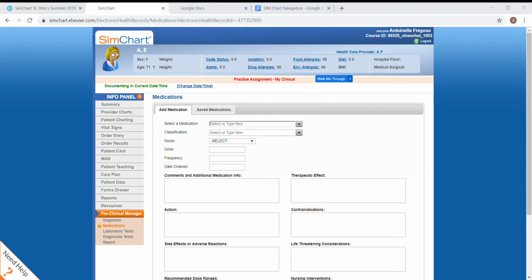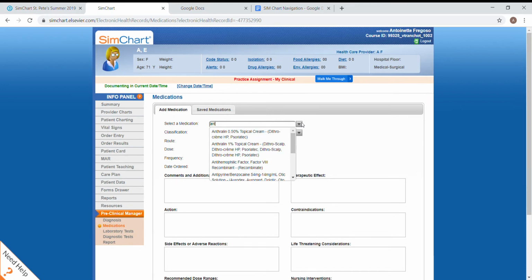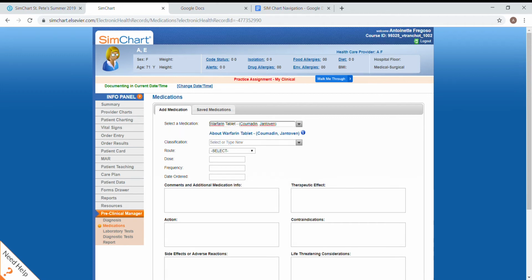So for this one, we will say that we are going to use medications for MI, and we'll just say anticoagulants, and I don't know the classification, so we will probably, well, let's say warfarin, because they also have a DVT, and the classification is going to be anticoagulant.